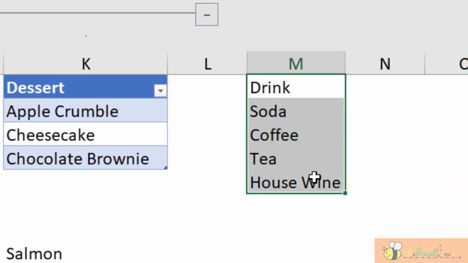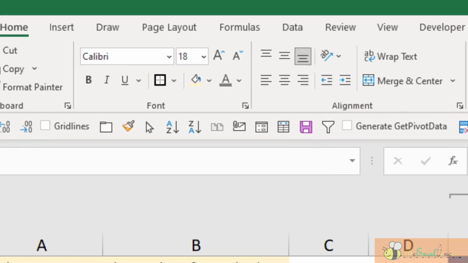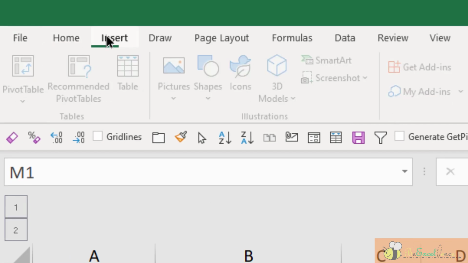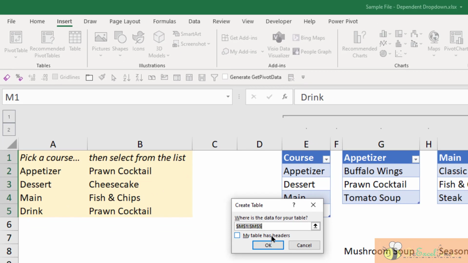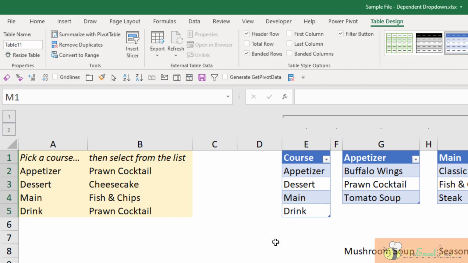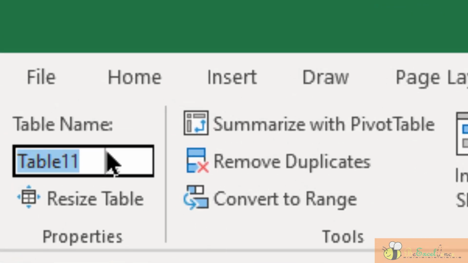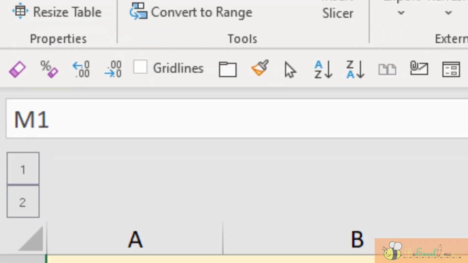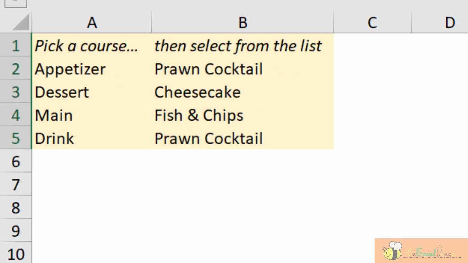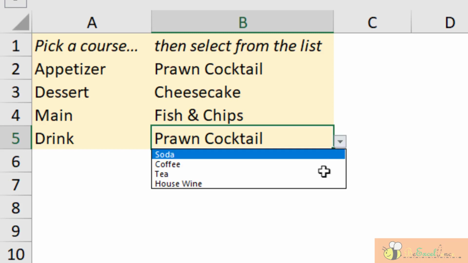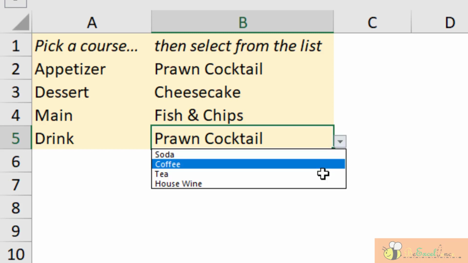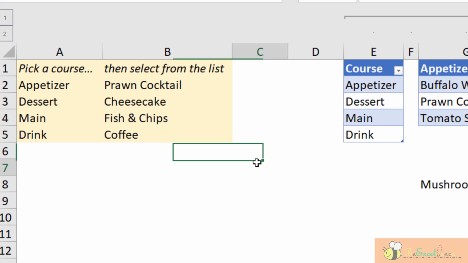So we have to turn this list into an Excel table. Insert table. My table has headers. And you know what? We have to rename this table to drink. Once it is done, we can see that we can open the selection drop-down here and we can see a list of drink. As simple as that, super easy to maintain and update.